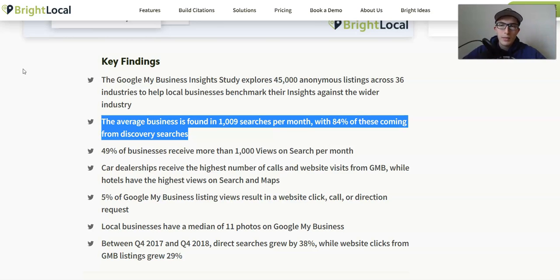And the main one that I wanted to highlight here is that they did these anonymous listings, different industries, but the average business is found in over 1,000 searches a month, with 84% coming from discovery searches. So what that means is that if a customer goes and they just type in "junk removal near me," right? That's how they find you. That's a discovery search. If you get your Google My Business ranked on there, then they're going to be able to take a look at things.